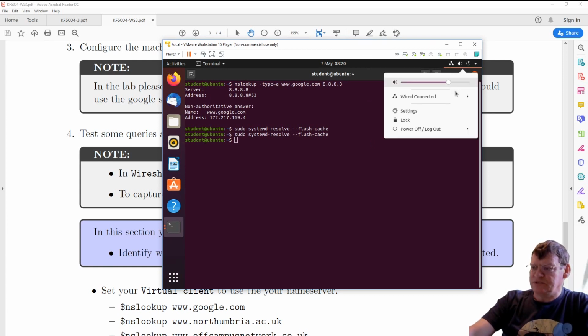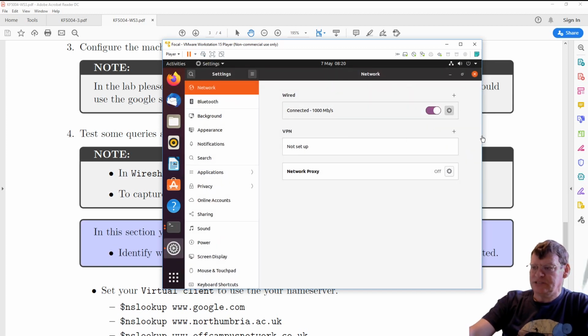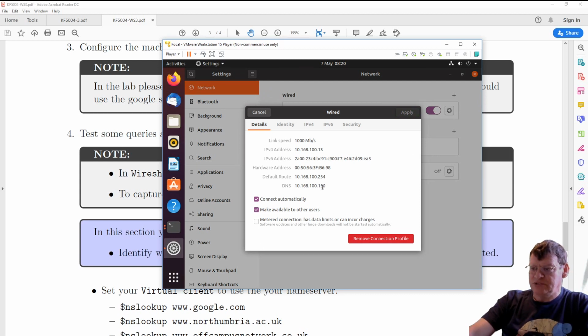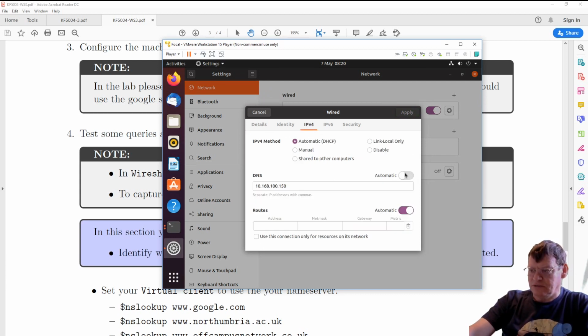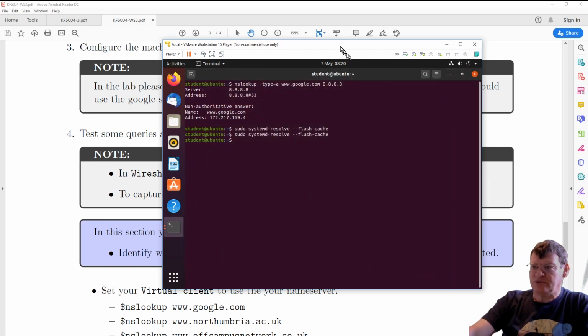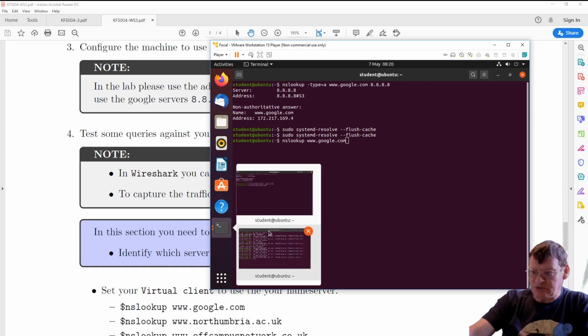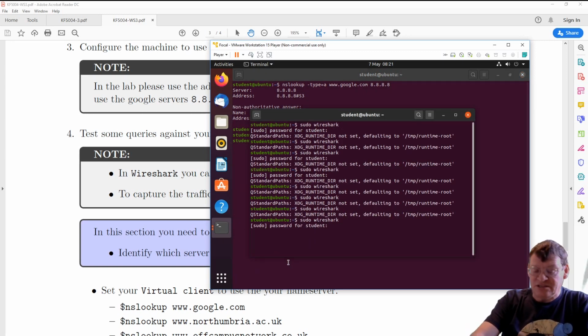So let's get started. First things first, go to the wired settings. And let's have a look at our server settings. It's currently using the right server. Okay, so automatic is switched off. I'm using the right server. So what do I want to do now then? Okay, well now I'm using the correct server. What I want to do is start running a query. So if I do an NSLOOKUP on www.google.com, that will actually go against the correct server. So what I want to do is have Wireshark running and capturing traffic for me while I do the query.